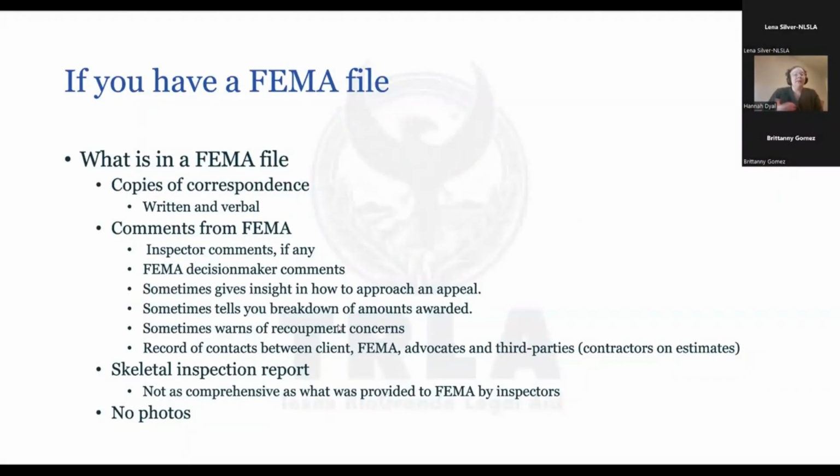It's not as comprehensive. Our understanding is that the inspection report is not as comprehensive as what FEMA actually received from the inspectors, but there should be some notes in there. So it could be useful if you can get it. As Brittany said earlier, sometimes you can, sometimes you can't, but I would always request it, and then that way you can try to see what they have and see if it could be useful.